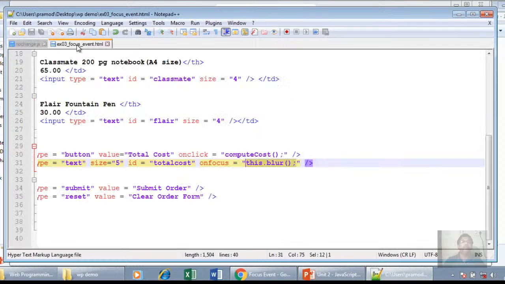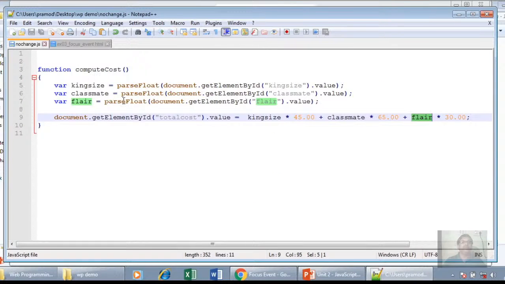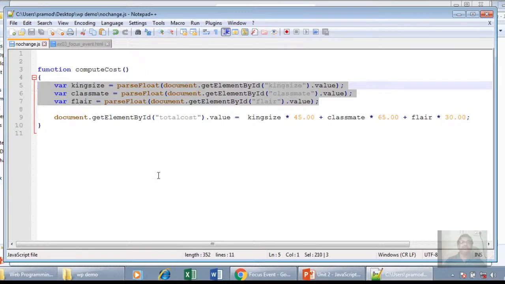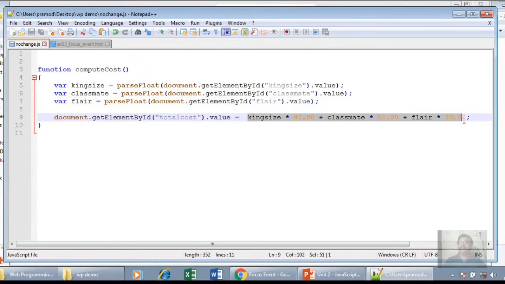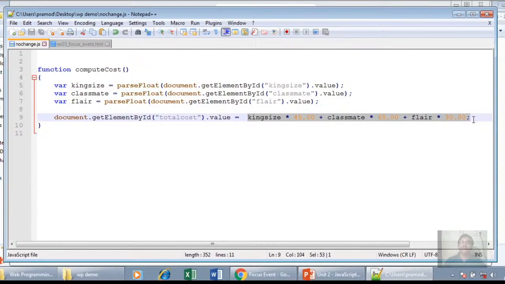sorry, it's here. When I click on the total cost button, it calls computeCost. So computeCost is here. The values entered within the text boxes are extracted here, and this is evaluated, that is king size quantity into its price, classmate quantity into its price, and flare quantity into its price, and this value is assigned to the value property of the element total cost.